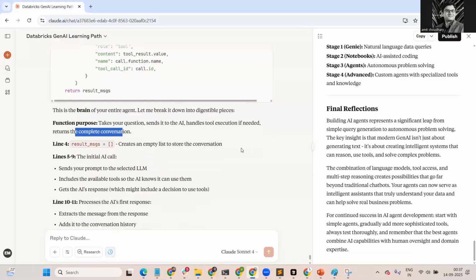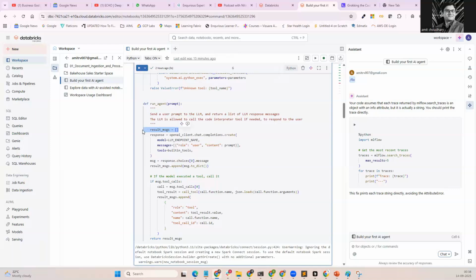Okay, so let's look at it. Line 4 creates an empty list to store the conversation. Okay. The initial AI call, line 5 to 9. So I'm here. What it says, it takes a prompt, which means the user question or message. Send a user prompt to the LLM and return a list of LLM response messages. The LLM is allowed to call the code interpreter tool if needed to respond to the user. Okay. Result messages, it's a list. It will store the conversation.